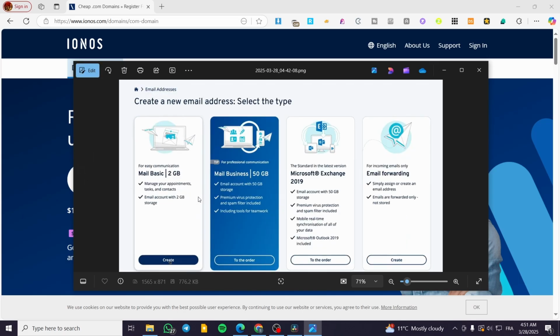Once you have clicked on here, you're going to select the plan that you're going to create. So we have four plans. Here we have, as you can see, the easy communication one with 2 GB, mail basic. Here we have the business one. We have the Microsoft Exchange and email forwarding.